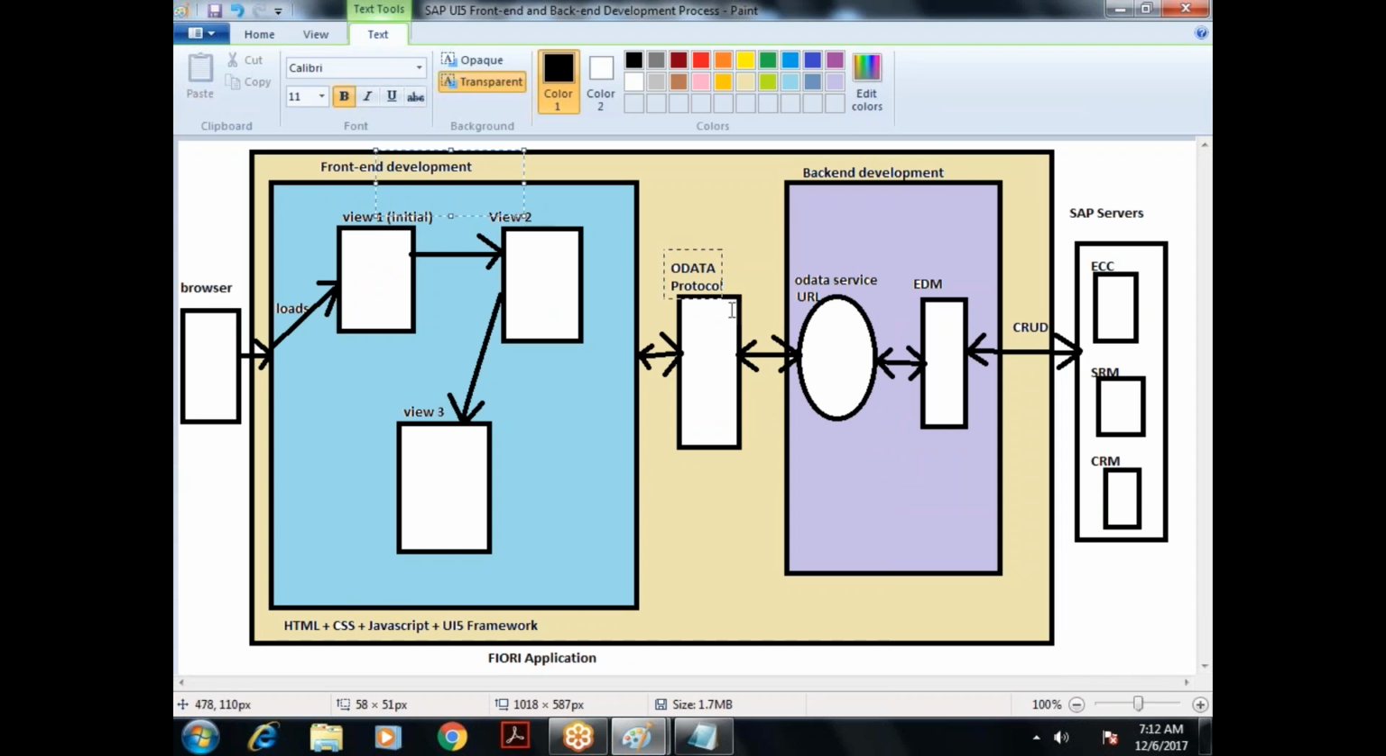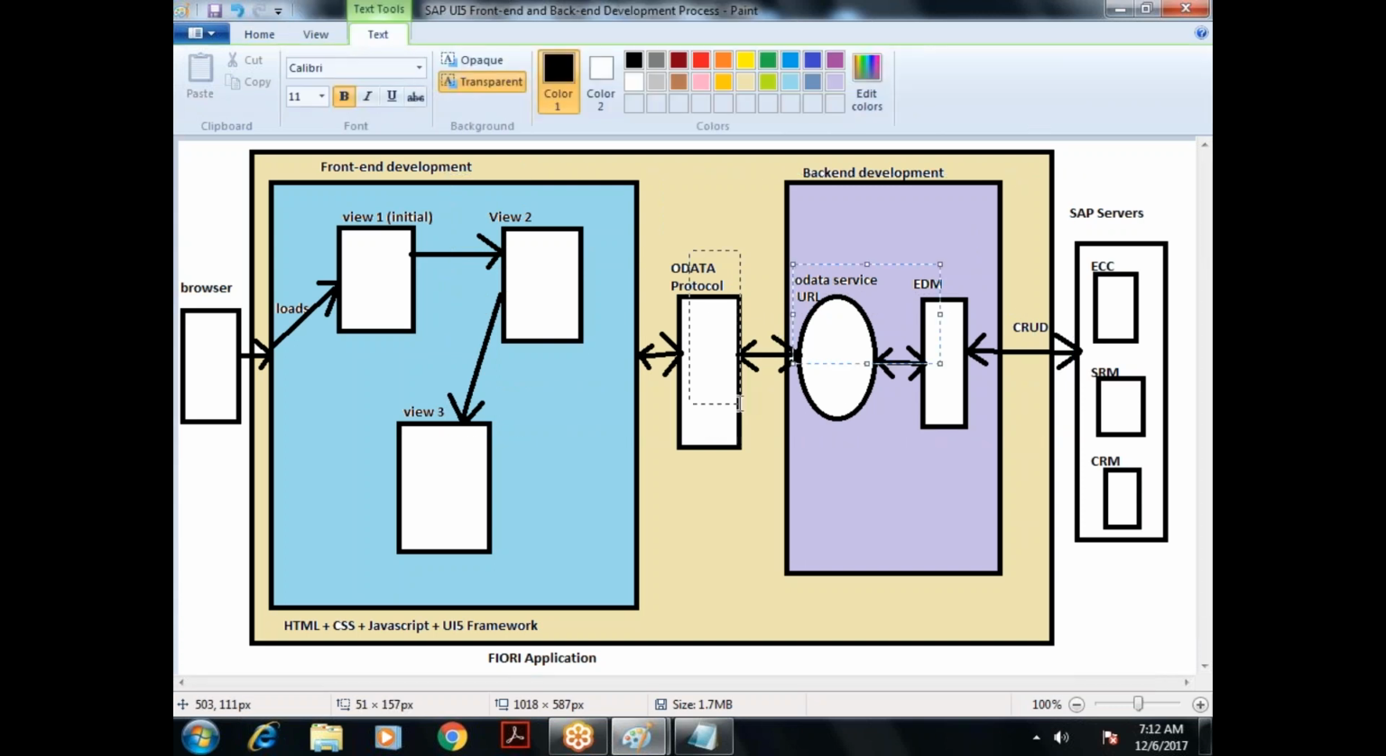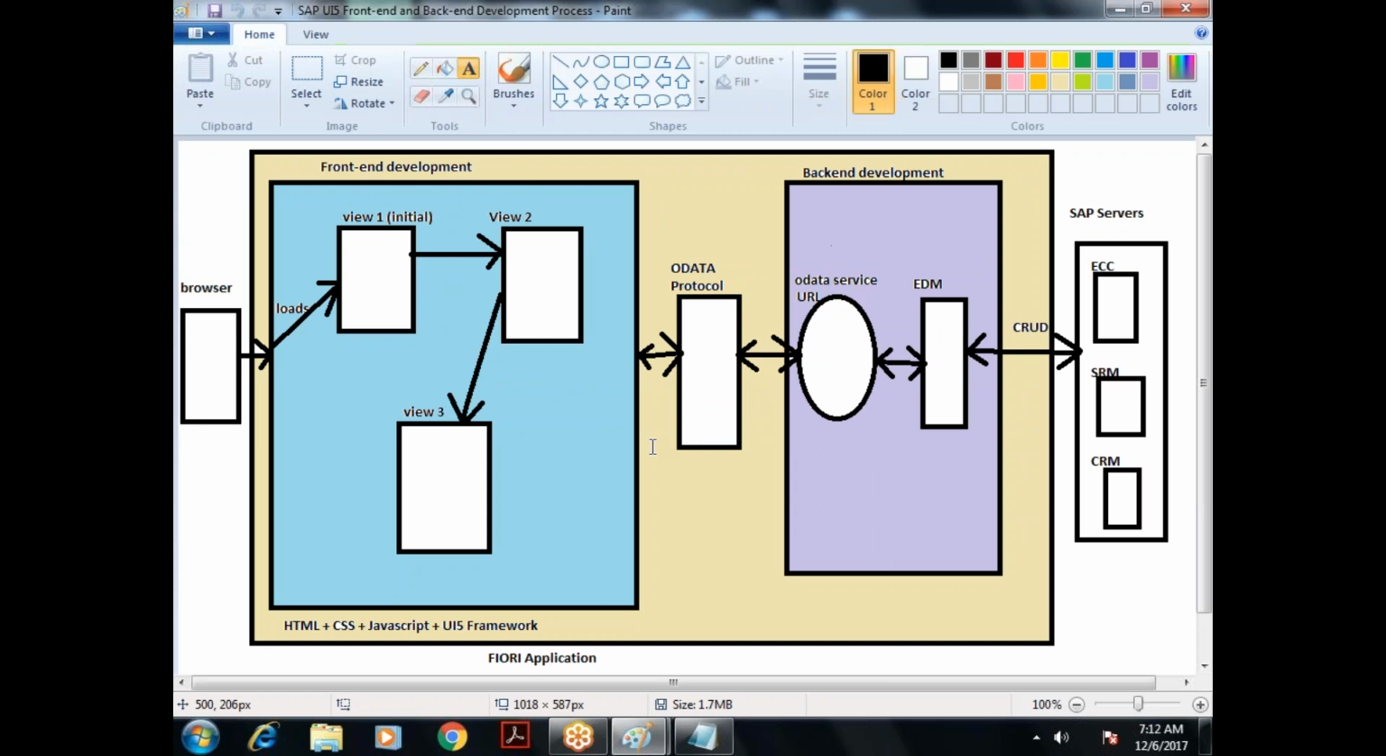So by using this OData protocol, we'll communicate between the front end application and the OData service. OData is a protocol here, open data protocol. So this is the overall development process.